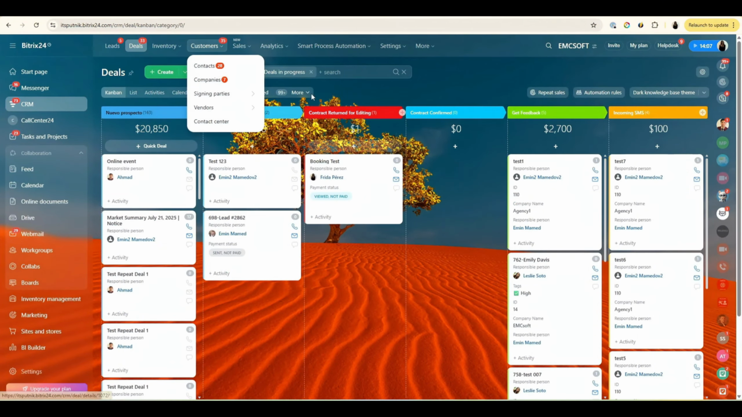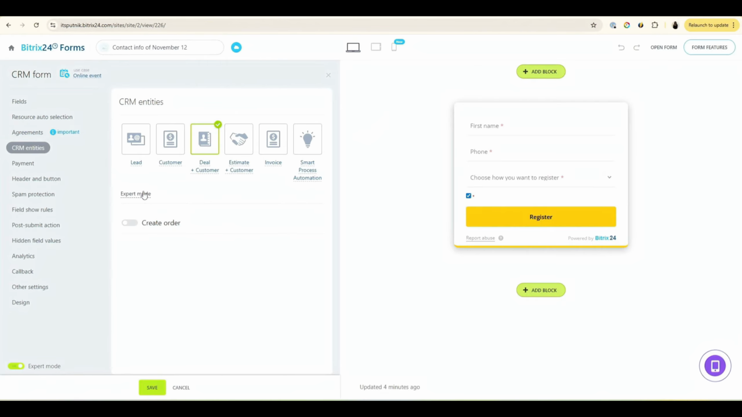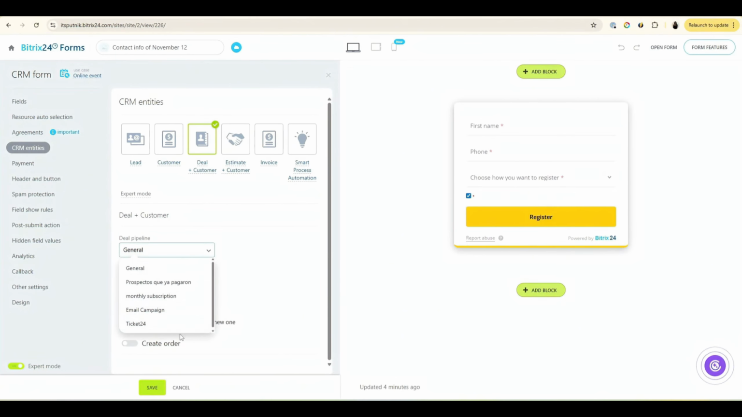Now, of course, if I want that deal to go into a particular pipeline, we would go back here and just go to expert mode and then choose the pipeline where I want it to go into. Maybe I have a specific pipeline for all of the webinar registers that I'm hosting, etc. So you can play around with that and have it go into your CRM in the way that you need it to. So now we're going to go ahead and create the second type of registration form.